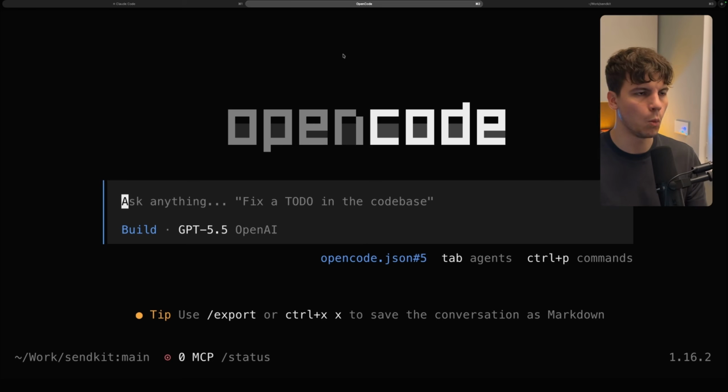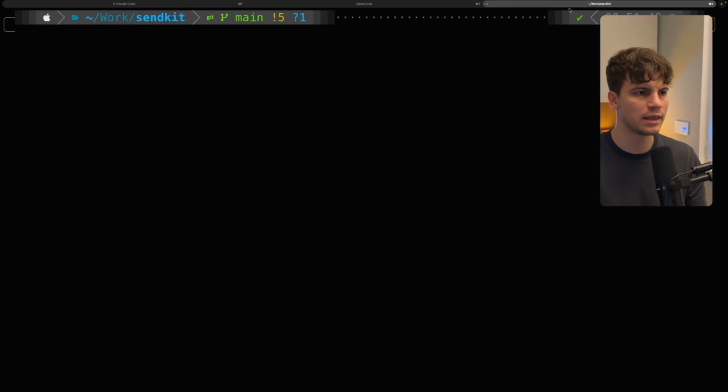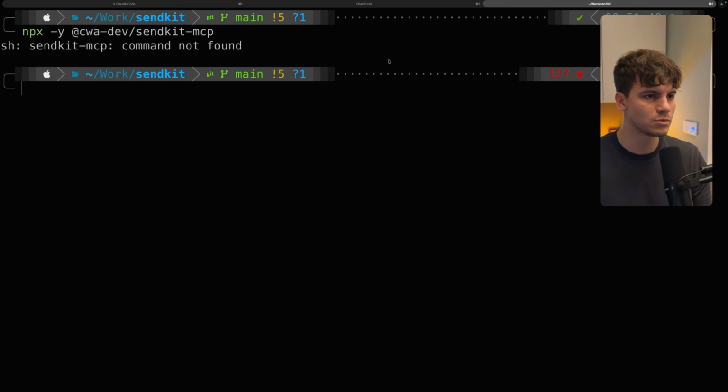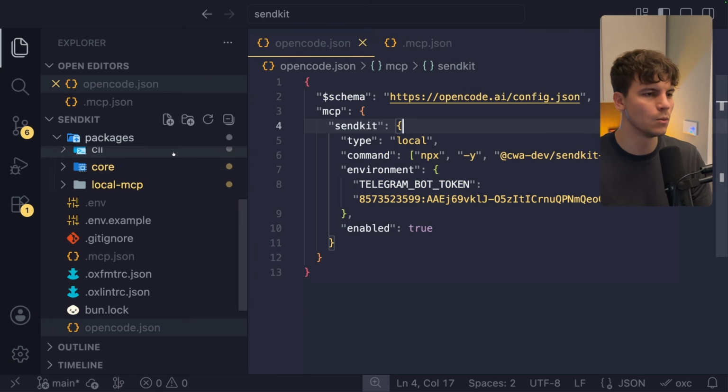Sendkit failed. So what did we do wrong, and how do we debug this? The first thing that I did is actually went ahead and run the package which I wrote in the configuration. So this is the one, sendkit MCP. And look at that. It actually fails. It says command not found. What is the problem? Well, we forgot to do one thing.